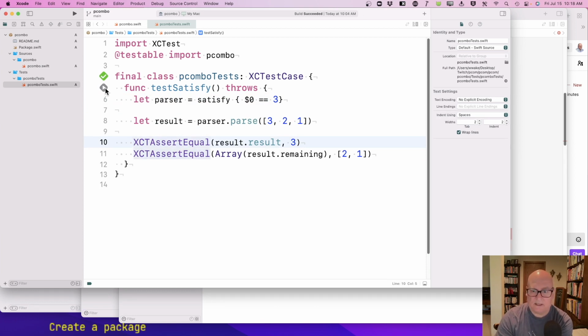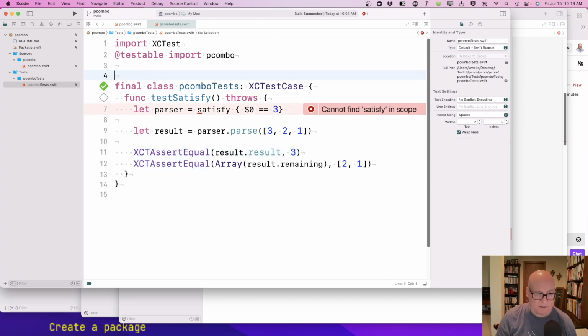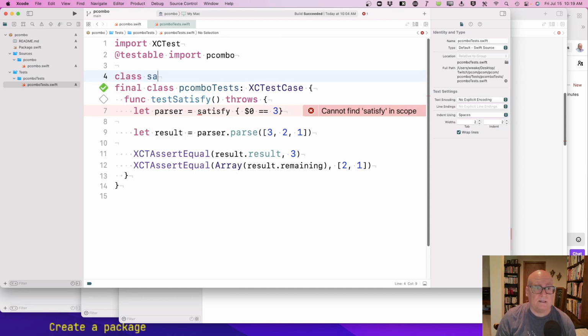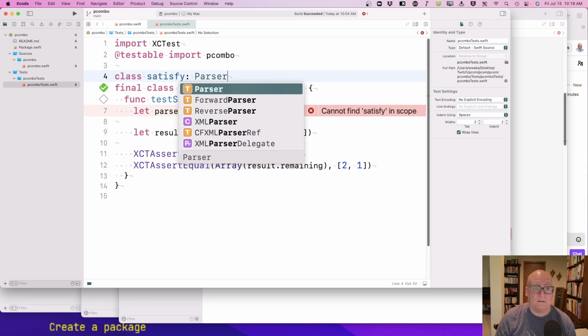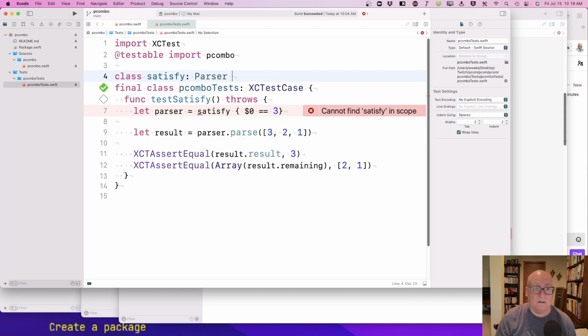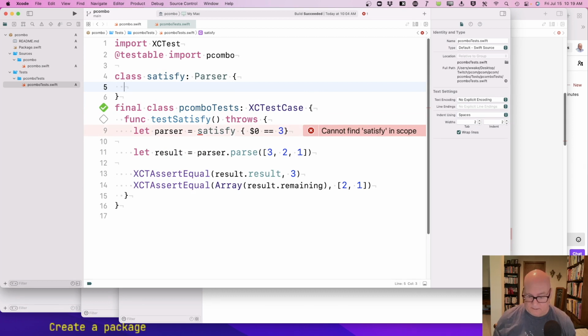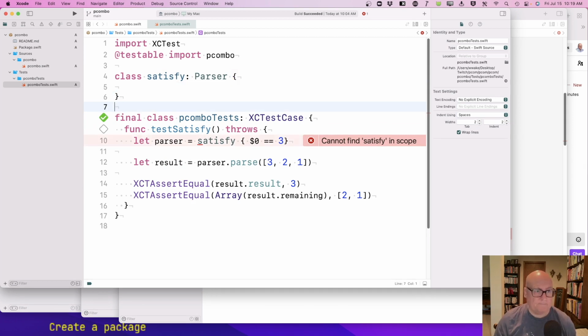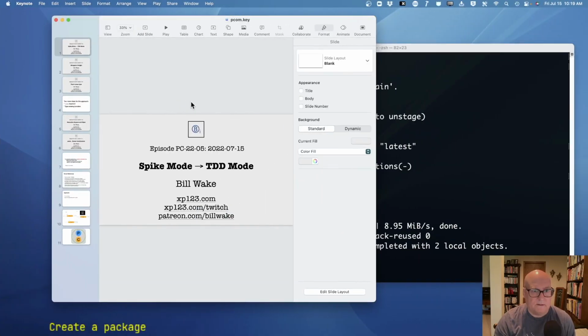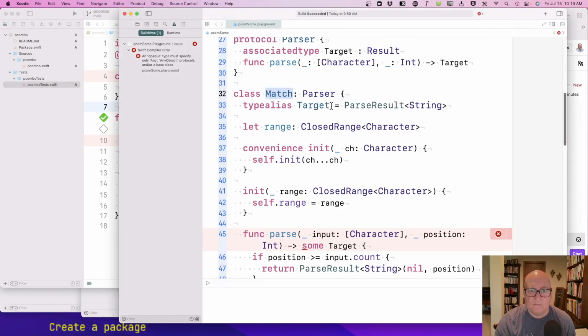All right, this is not going to build. We know that. Okay, so I'm just going to build it here for the moment and kind of work it out. Let's make class satisfy. It's a parser. Okay. Well, we need a type alias or two, and we need a condition.